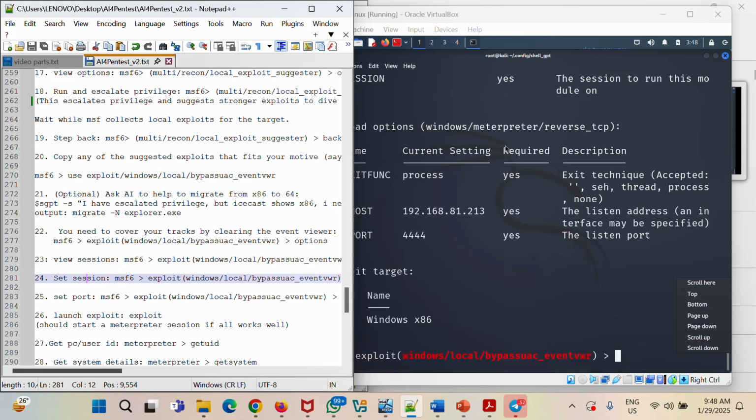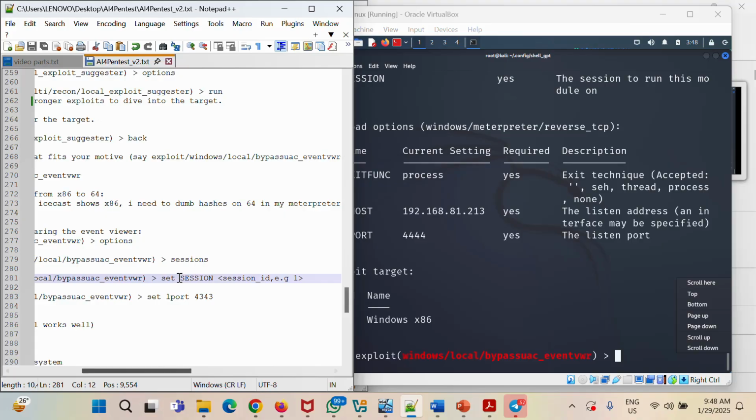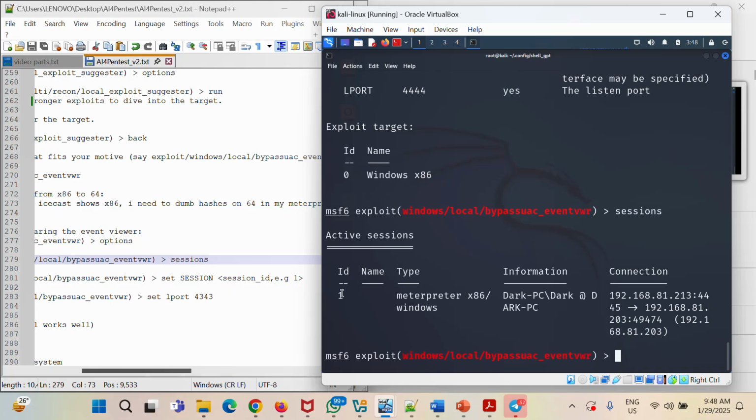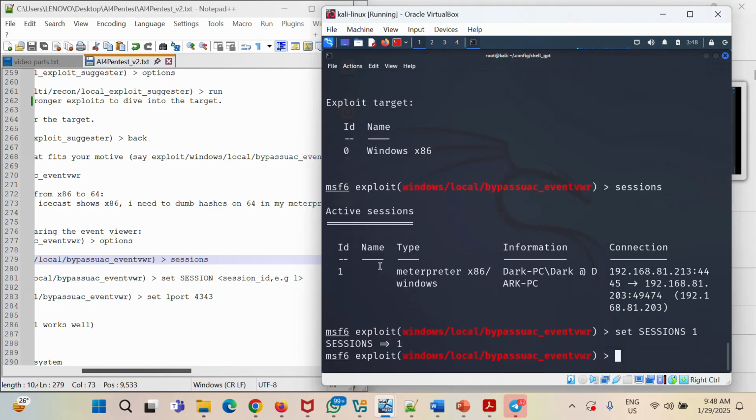That is step, is it 23? Yes, 23. Let's check available sessions. Sessions, send. Okay, the ID again is 1. Then let's set sessions to 1. Okay, that's taken.